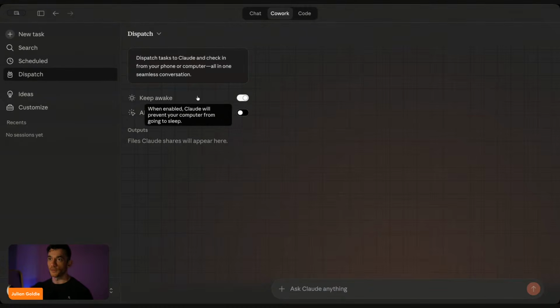You can also keep this awake, right? What this means is Claude will actually prevent your computer from going to sleep whilst you use this, because when you dispatch tasks to Claude from your phone, in one device, basically you need this open for it to run. So just make sure you have that ticked if you want this to run whilst you're away and you don't have your laptop on. And then from here, you can give it new tasks, right?